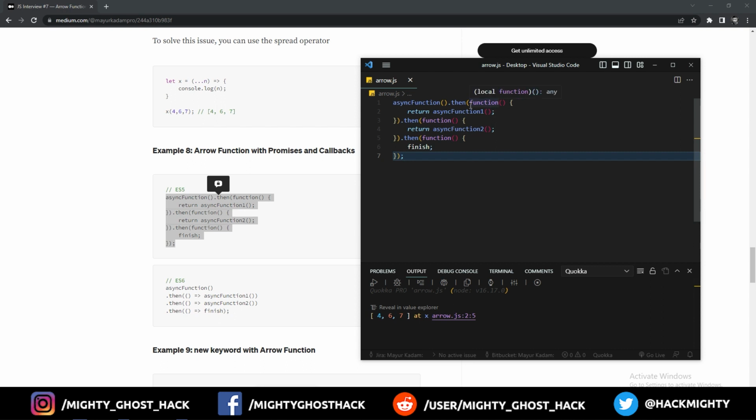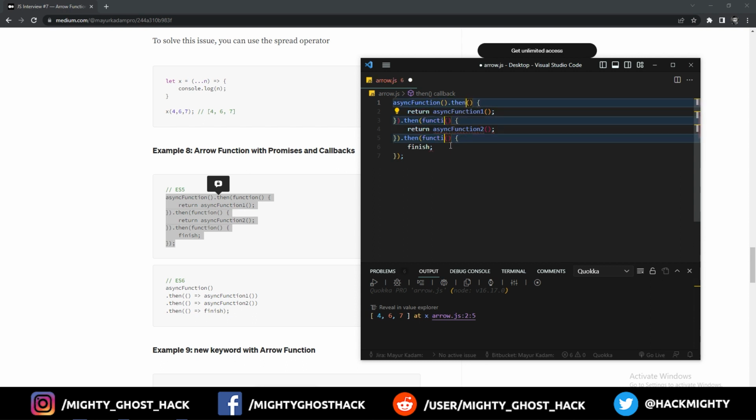So if you work with async await, promises and callbacks, this is how we write the code. But in the case of an arrow function, we can simply remove the function keyword from here and add the fat arrow. In this scenario as well, it will work. I just added this example to show that the arrow function also works in the case of callbacks.